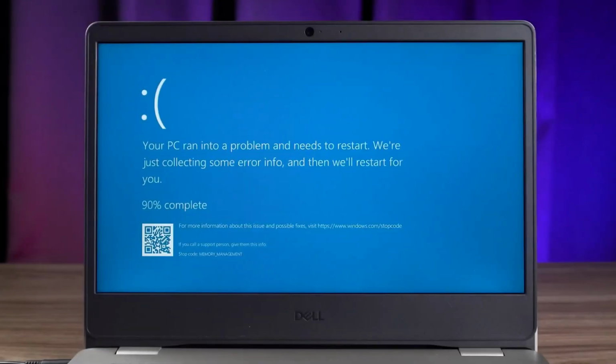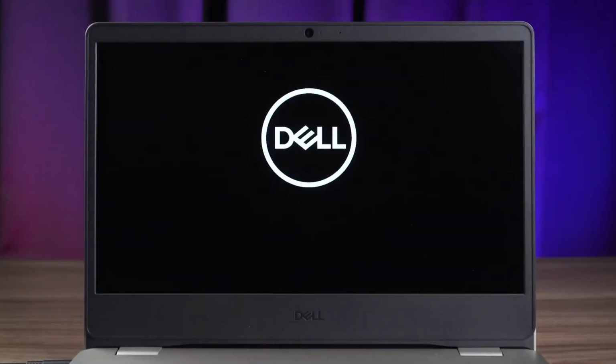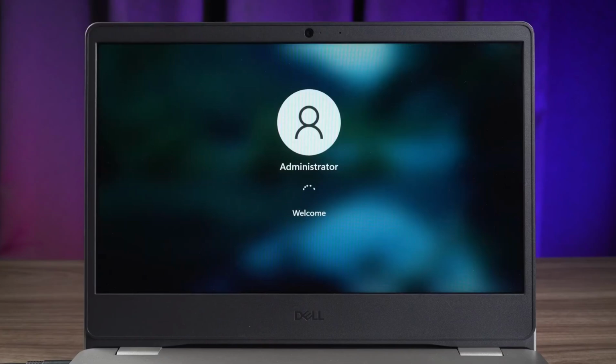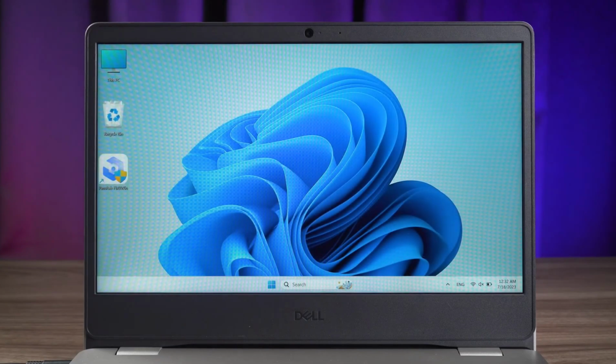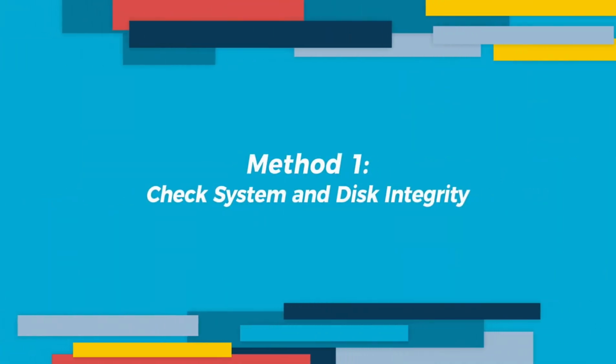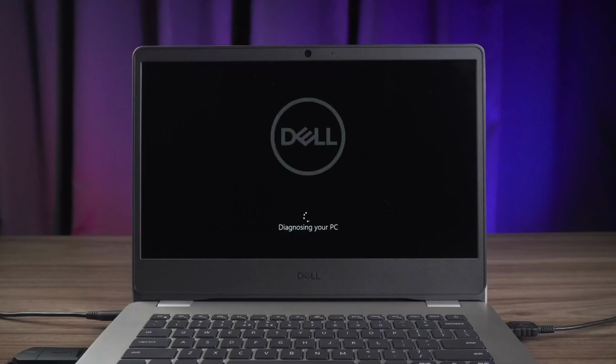When we get a computer blue screen error, we can wait for the computer to restart. Usually, some of the computer blue screen errors will be resolved after reboot. If your computer is getting recurring blue screen errors, then you need to use the fix. Try the first method next. Method 1. Check system and disk integrity.